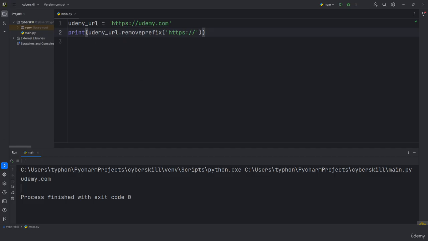So enter the name of the variable followed by a dot, and then the method is remove prefix. Inside the parentheses, you enter the prefix you want to remove from the original string, like we did here. Like the methods for removing white space, remove prefix leaves the original string unchanged. So if you want to keep the new value with the prefix removed, either assign it to the original variable or assign it to a new variable.